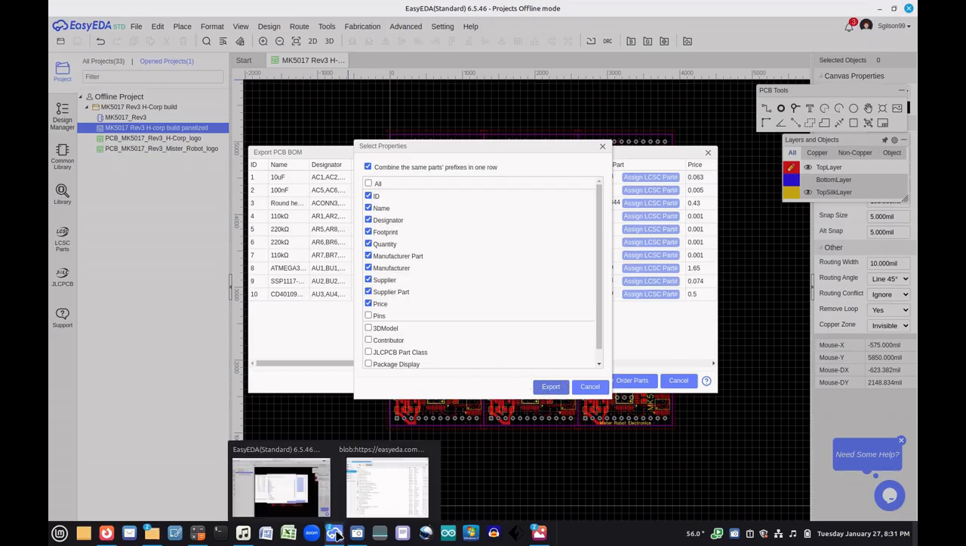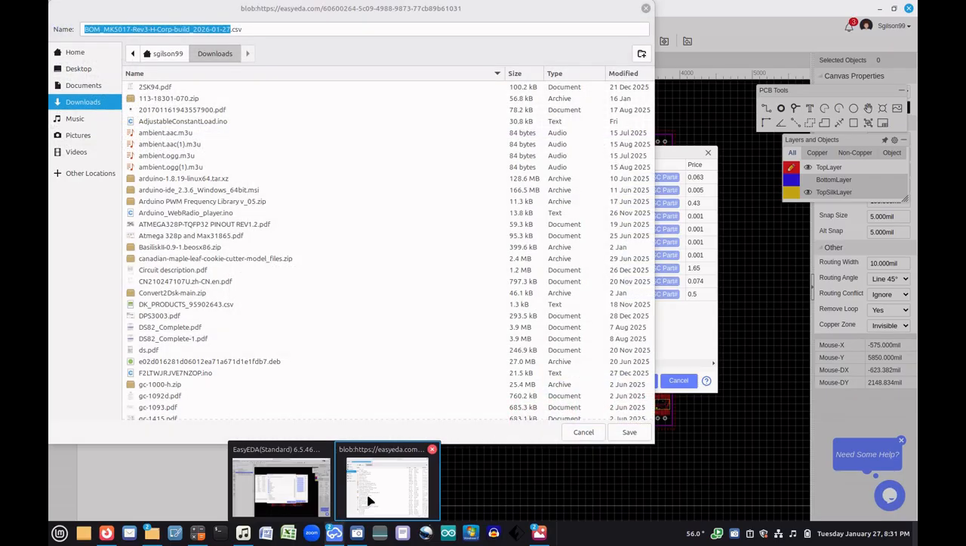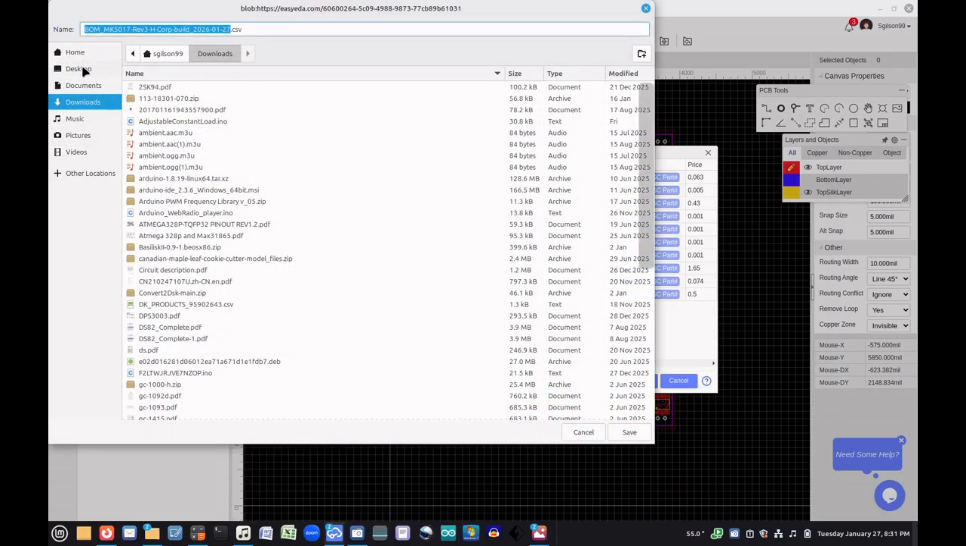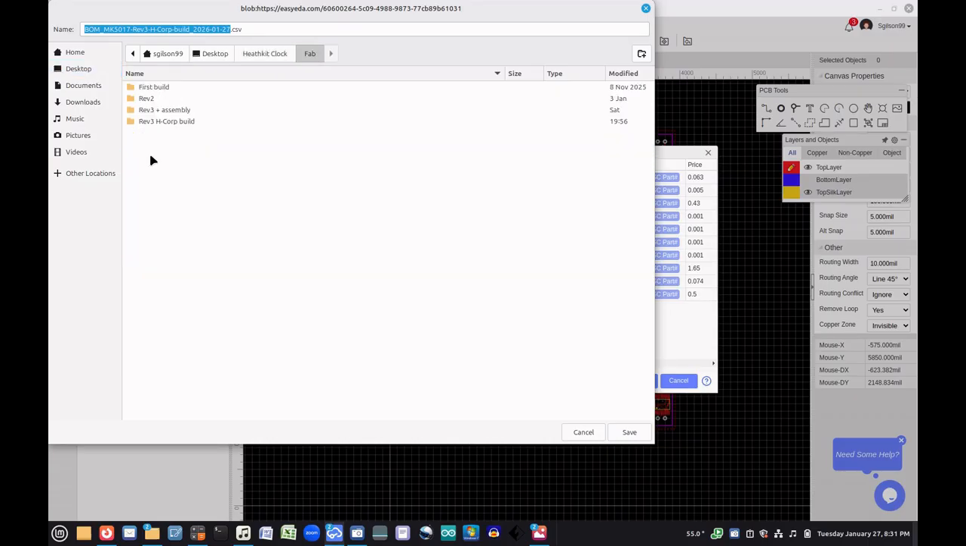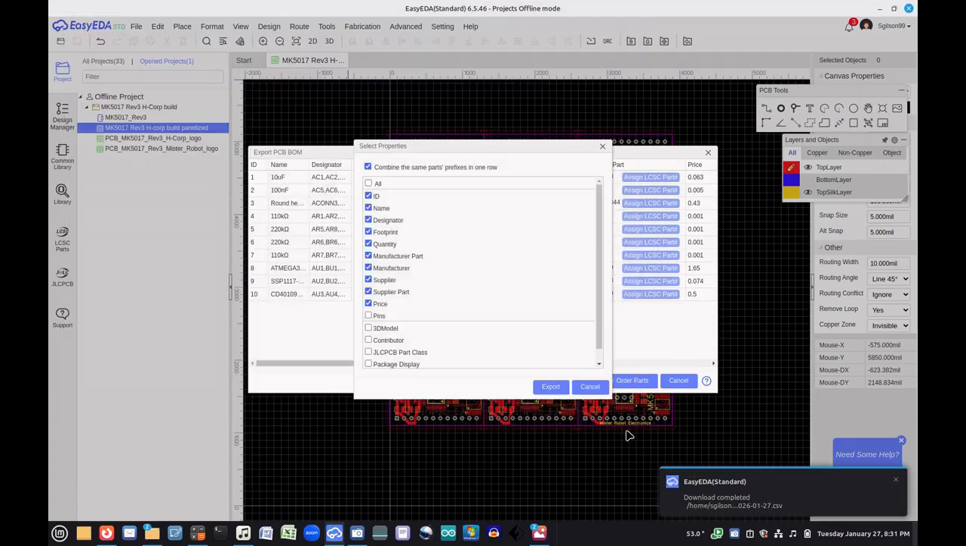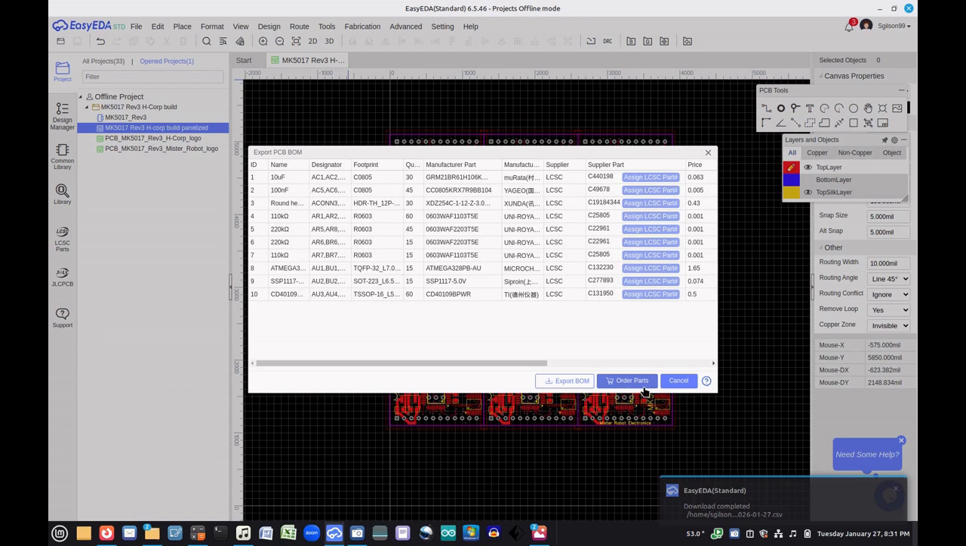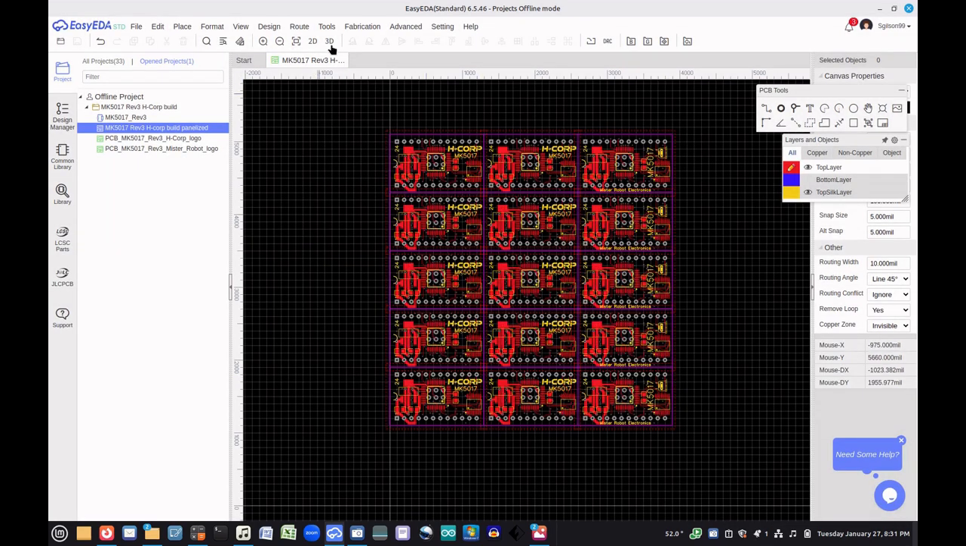Now down here it pops up another window. It doesn't pop in front, and you need to find that window, and okay, then we're going to save it in this folder here. That's the CSV file, and then we just cancel out of those. Then we do the Gerber file.